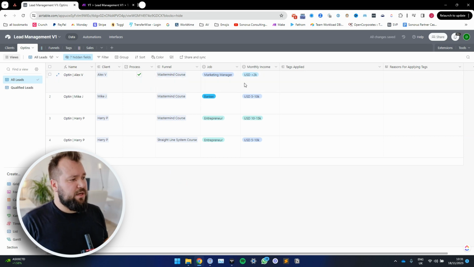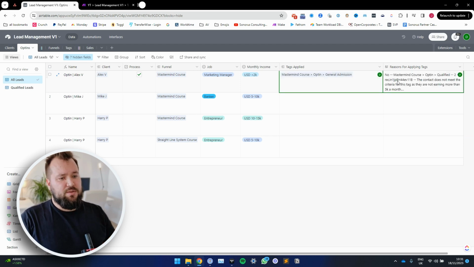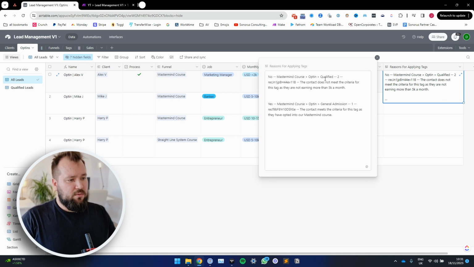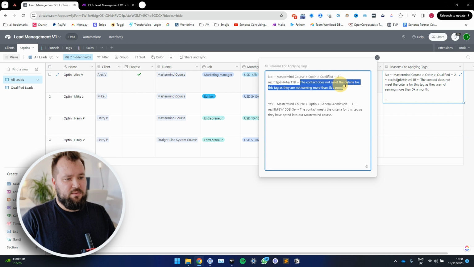Now the system is working and we should see the tags being applied here shortly. Here we go. So let's take a look. We can see that it has applied one tag, the general admission tag, and let's see why. So the mastermind course qualified tag does not meet criteria for this tag as they are not earning more than 5K a month.